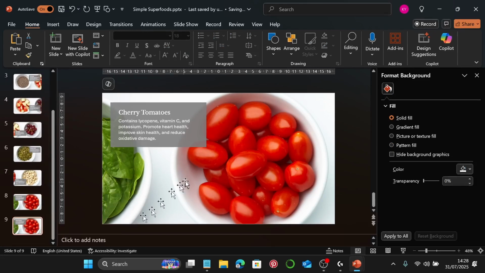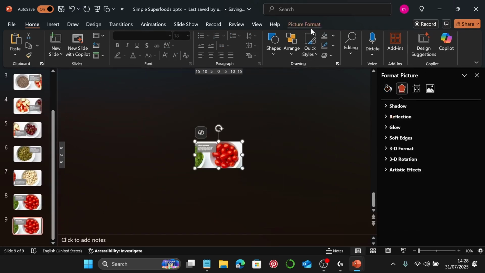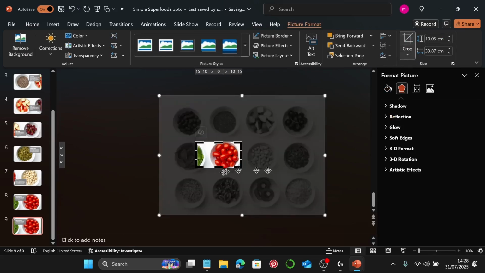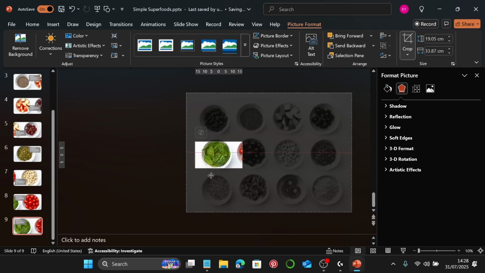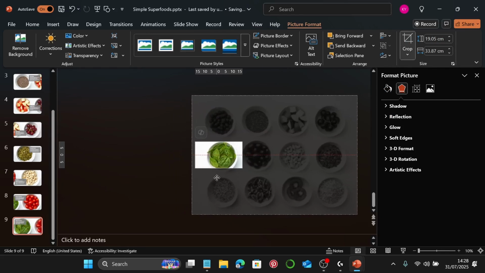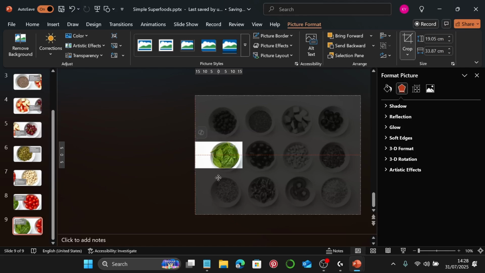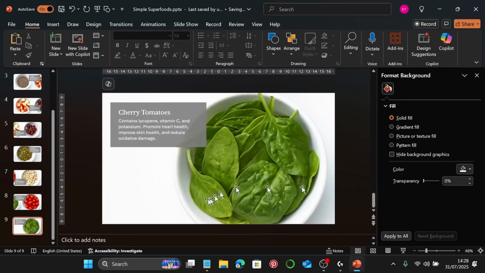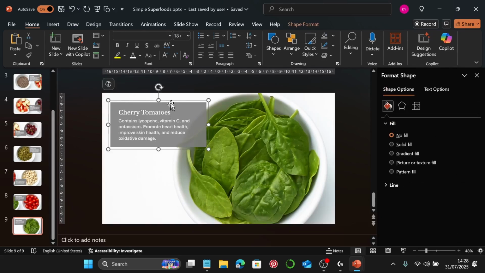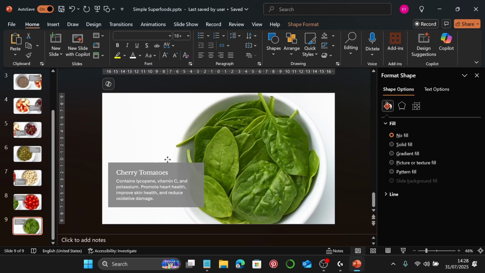and we're going to zoom out, select the picture format, crop, and now this time we'll focus on the bowl of spinach. And let's see, just like we did with, I believe, the pumpkin seeds, let's have the text on the left side this time. So escape, that looks fine, and I'm going to select this text box and bring it down a bit like this.